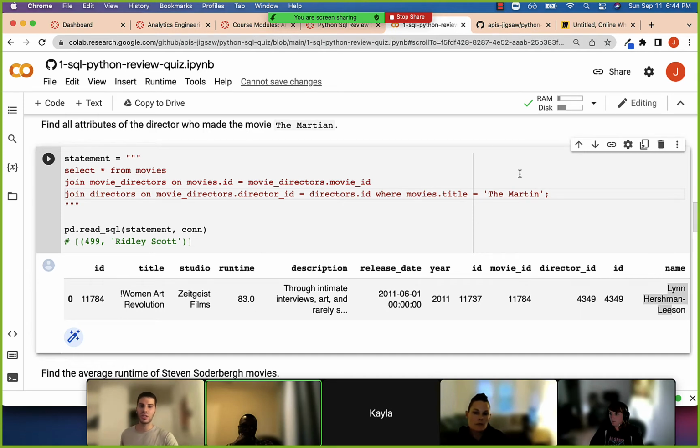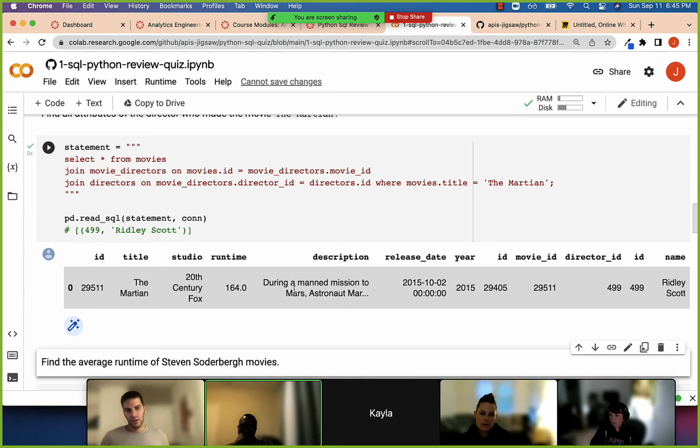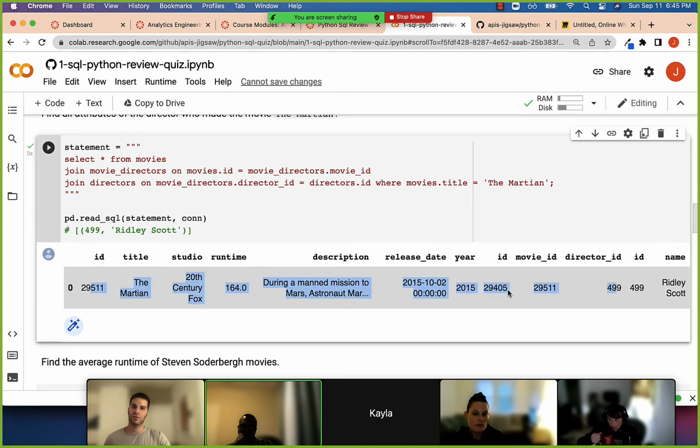Okay? So this column is loaded up because I have loaded the whole table in here, right? So I basically have 3 tables loaded up at this point: movies, movie directors, and directors. And now I'm limiting the rows to those where the movie's title equals The Martian. All right. And now finally I can limit the columns if I just want to see the director name, right?